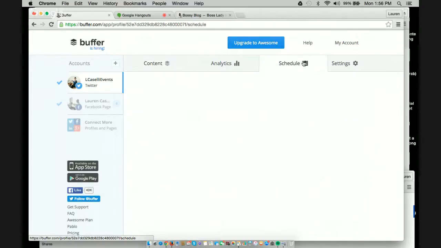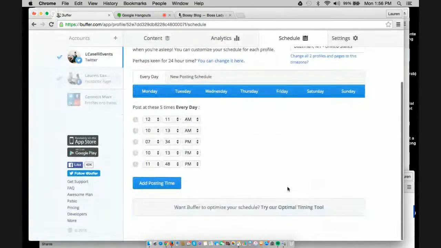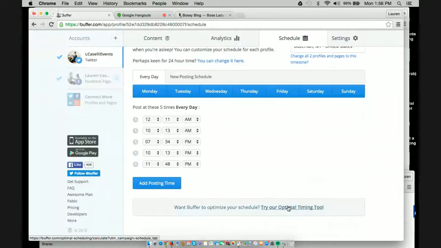Some other cool features of this scheduling. Buffer has an optimal timing tool. It looks at your Twitter posts and sees when people are the most active with you, and so it automatically schedules them for you. So it's showing me that people are the most active at 12:11 a.m. because people are up late, 10:13 a.m., 7:34 p.m., 10:13 p.m., and 11:48 p.m. So a lot of late night, and then mid-morning. And this makes sense if you think about it. People are at work during the day. People who are interacting with me are working and not necessarily spending a lot of time on Twitter. But you can also change your own times, if you want it to be more regular or less regular, whatever.